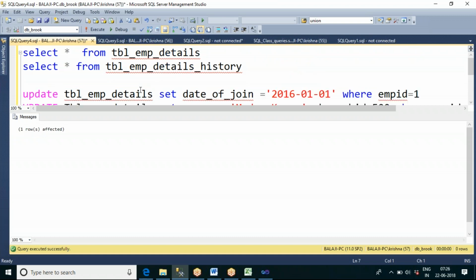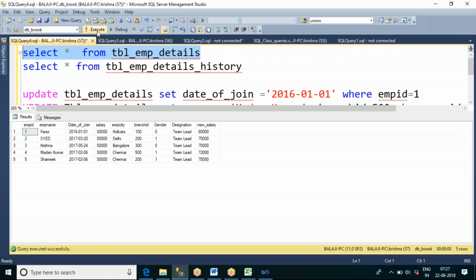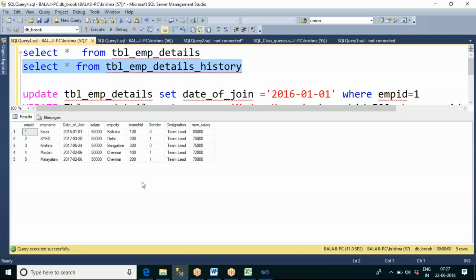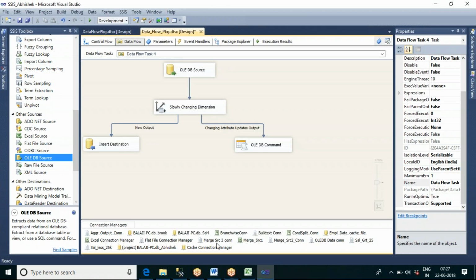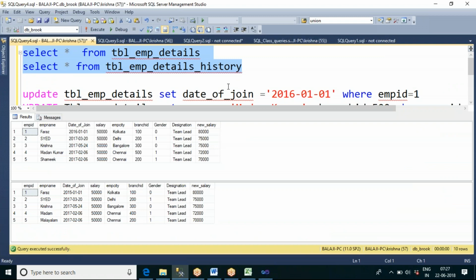So now we can see that in the source table, I have updated 2 records. For the 4th employee, branch ID as well as name is changed. For the 5th employee, only name is changed. Now I need to do the same changes on the historical table also. Now we can go and execute this, and along with that, let me insert a new record also.